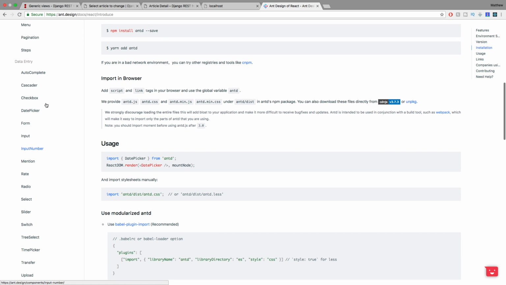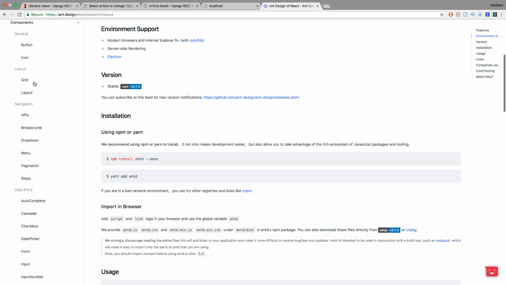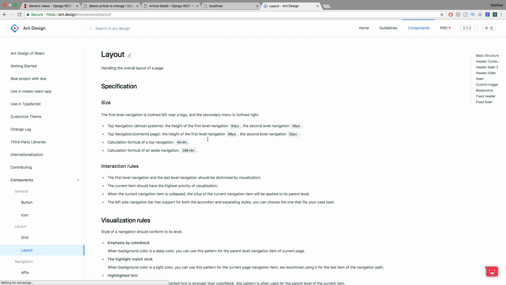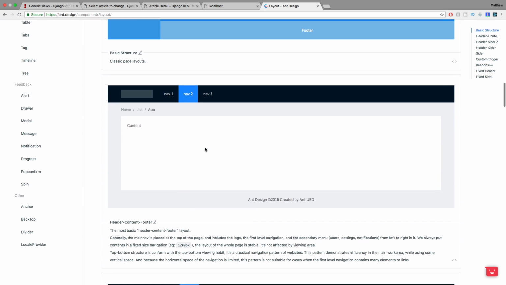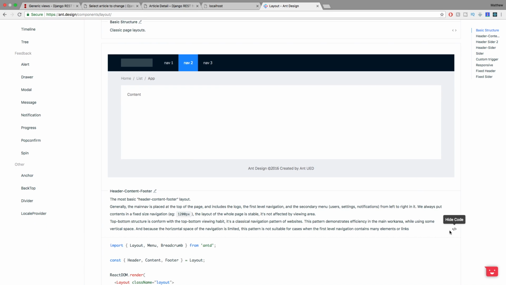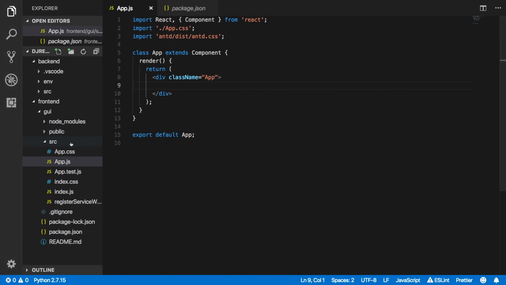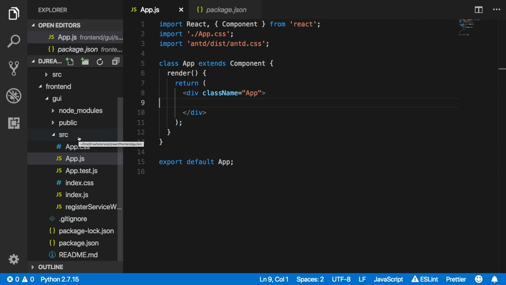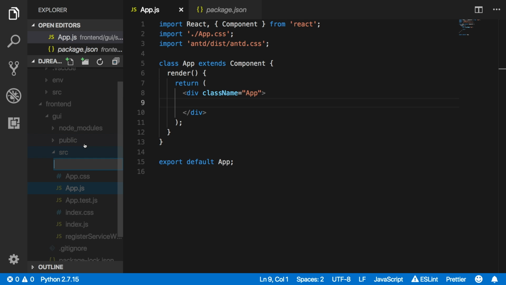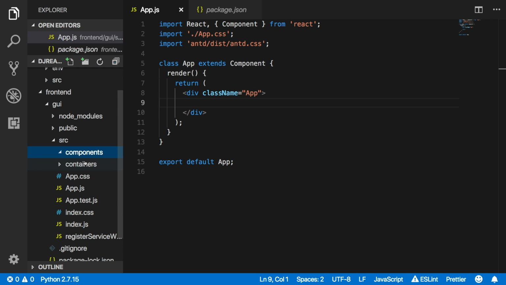So what I'm going to do is look for the layout. If we go to the layout component, you can see a bunch of different layouts, and I'm just going to take this basic one here. You can grab the code just like this, and then click copy code. And now we're going to create a components folder and a containers folder. So inside the source folder, I'll create components and I'll create containers.